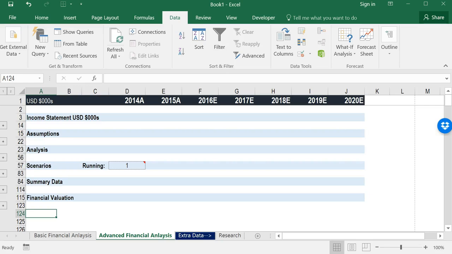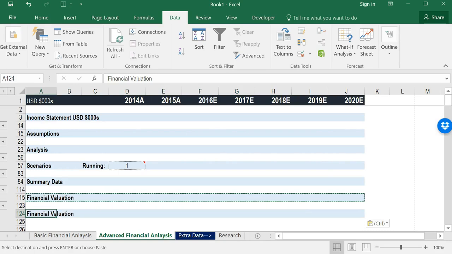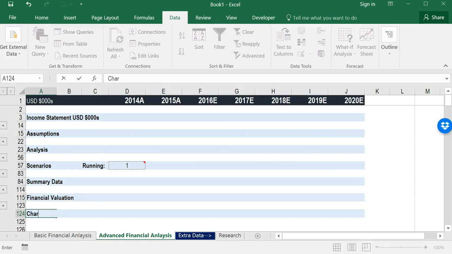Alright, let's get started creating some charts and graphs to output our financial analysis. I'm going to start by copying this header above and pasting it down below here, and then calling this section Charts and Graphs.